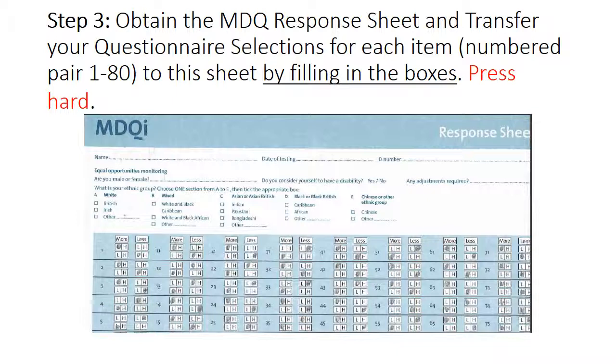Now, taking your questionnaire sheets and this response sheet, you want to take each question set. As you can see here, this is just a sample. They're all numbered 1 all the way through 80, which is what you had completed in your questionnaire. And you're now going to, preferably with a pencil, transfer what your L's and your H's were for each of those question sets, both for the more statement and for the less.